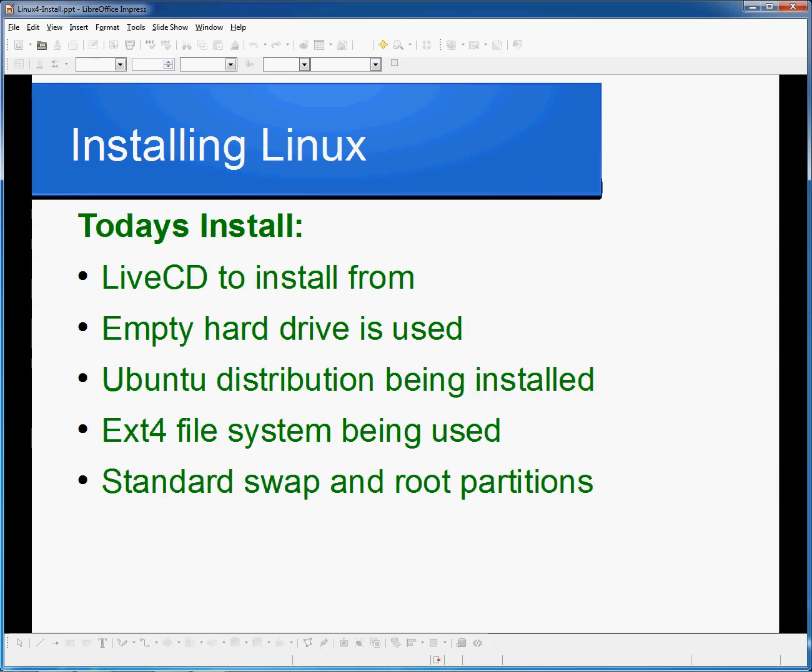During today's installation, I will be utilizing the live CD as I mentioned before. We will be using an empty hard drive. It will be an Ubuntu distribution. We'll be utilizing the ext4 or extended file system 4, and we will have a single swap and root partition. We will not have any extras.